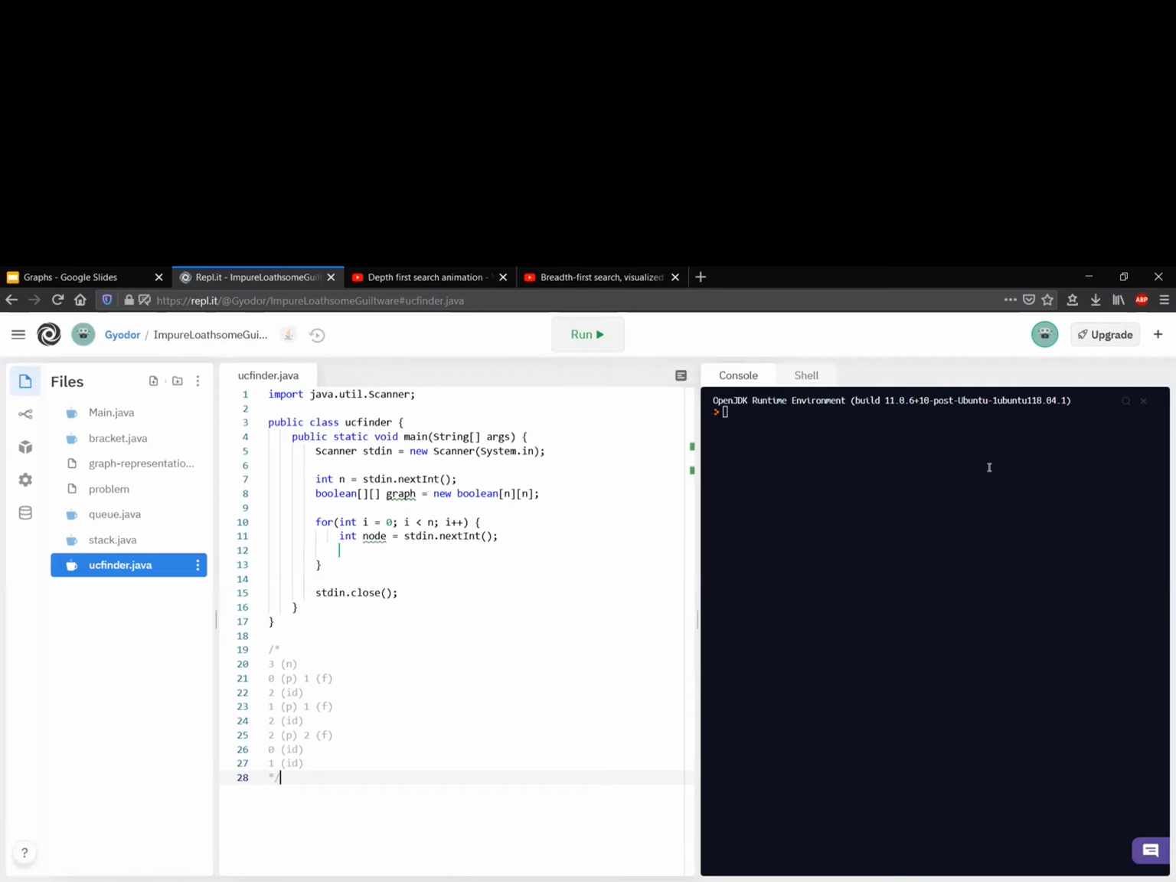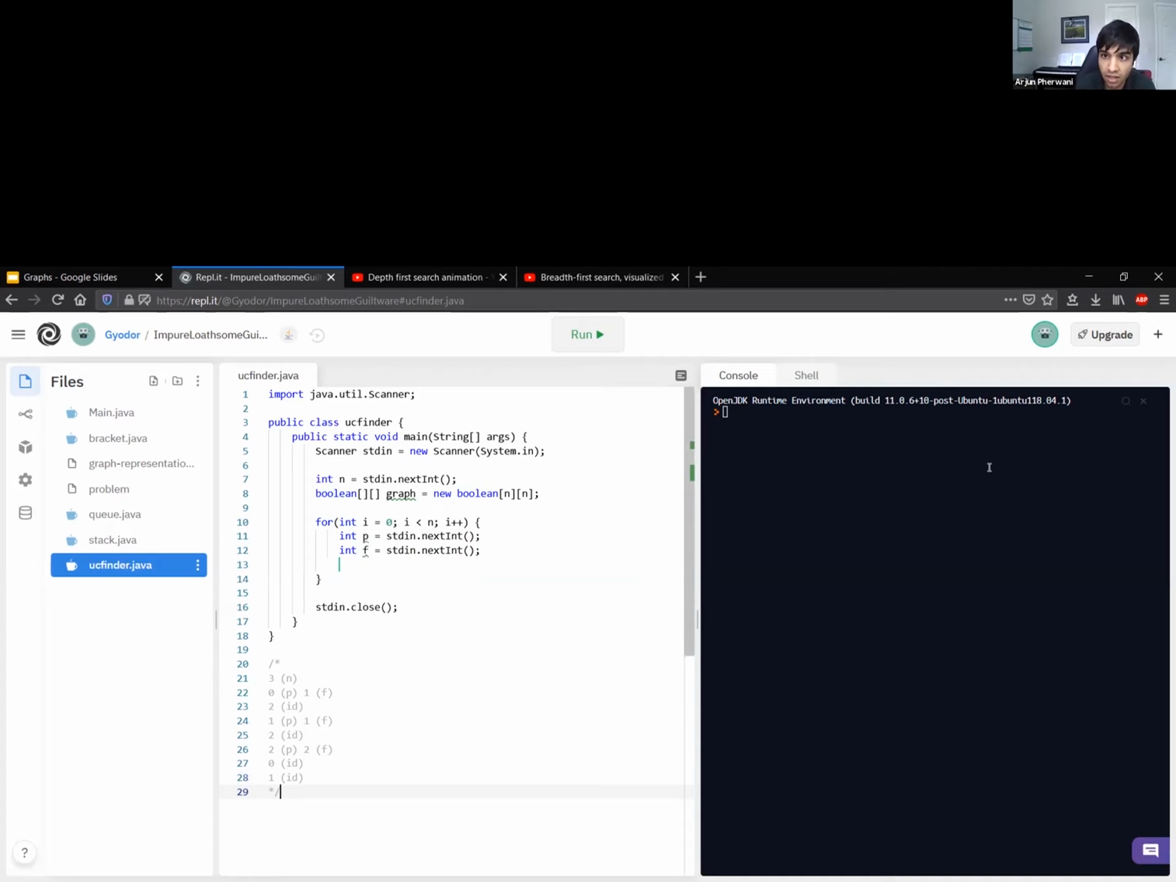So the node is going to store the current person. This one stores the number 3, which is the number of people. The next one shows the node. I call it P here, P for person. And then afterwards, we're going to store F, the number of friends they have. Then we have F lines following that, which are the IDs of each of their friends.